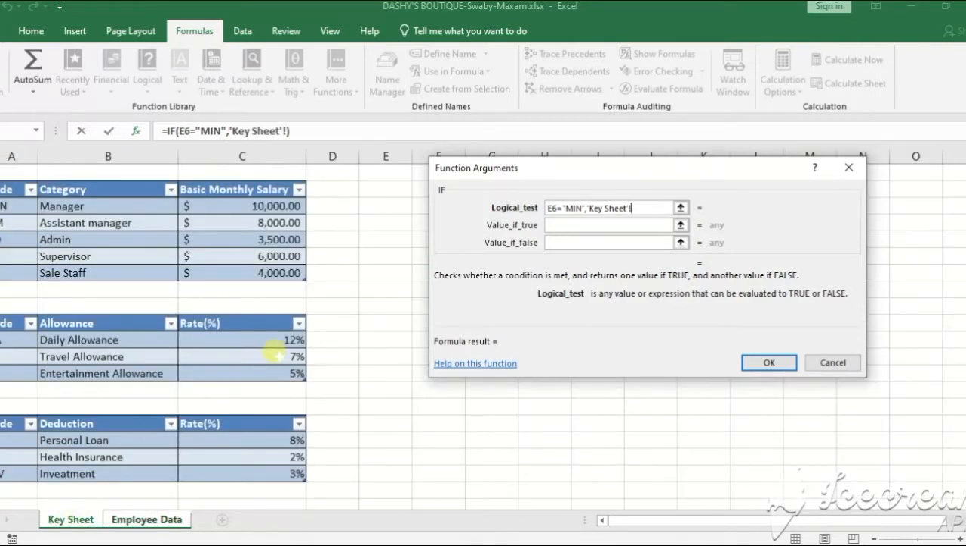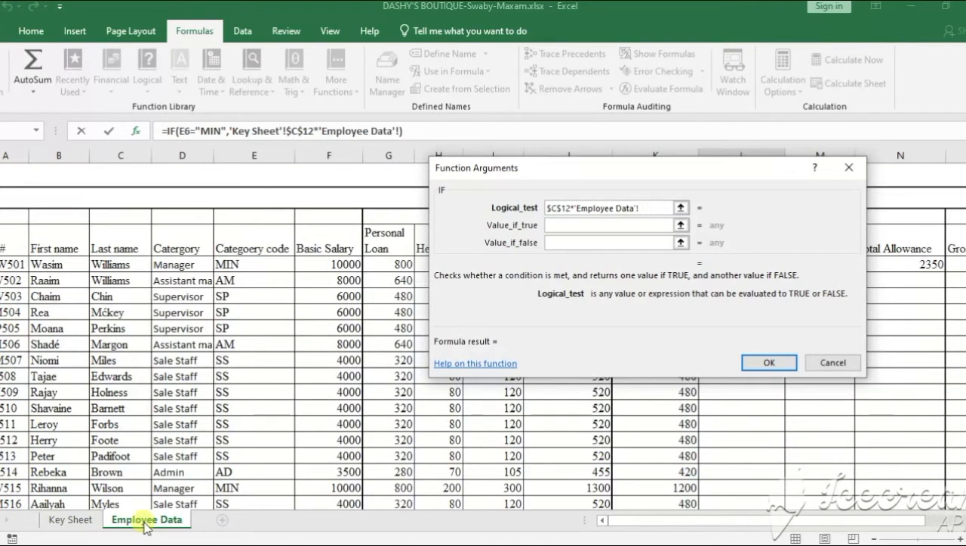Then from the key sheet, you go to the travel allowance section, which is 7%. When you click on it, ensure you press the F4 function key to make the cell absolute. Then back to the employee data. As you see, the name is changing as we go along. So it is times employee data F6, which is the salary. So we're pulling from the salary information as well.